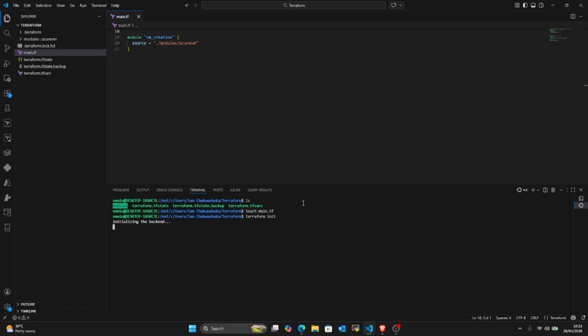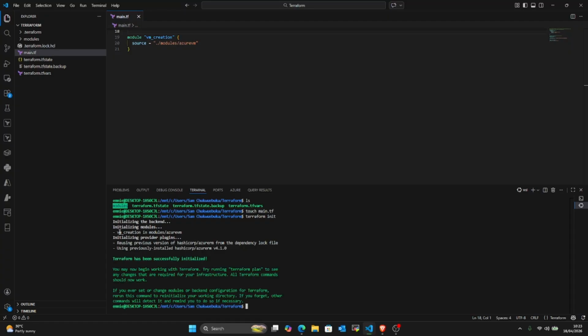So initializing the backend again to confirm all the changes, and be sure that there are no issues with what we have. So you can see now we have this. It is giving us this output: VM creation in modules slash terraform. So it recognizes that there's already a module, and there's already a module slash Azure VM. So there already is a module called Azure VM in the structure. So our init is done, so we'll just do terraform plan.